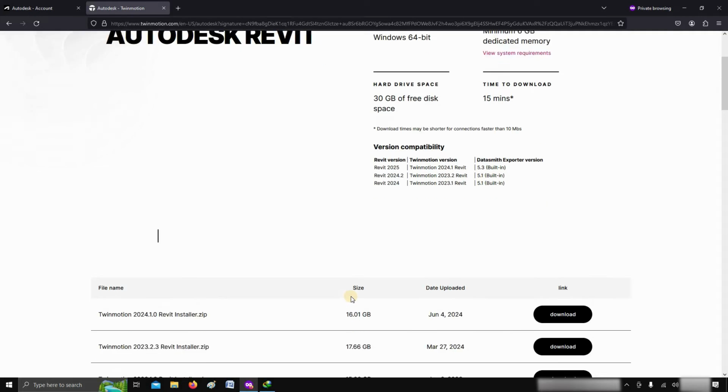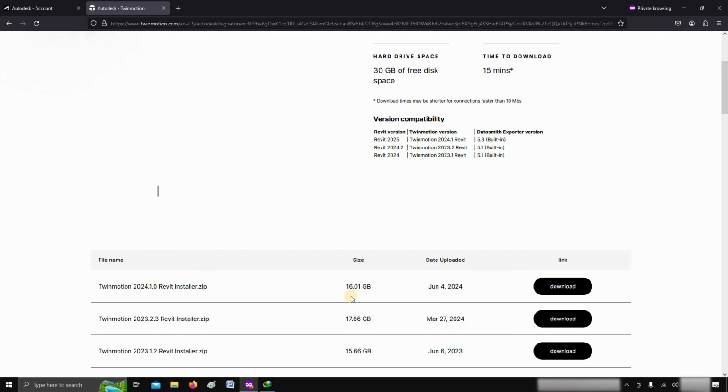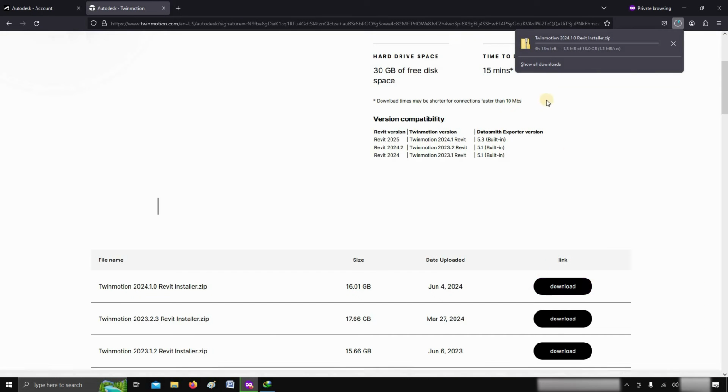Let's scroll down to the bottom. Here, you can see that different versions are available for download. Click on Download. The total size of the Twinmotion installer is around 16 GB, so this may take some time based on your internet speed.